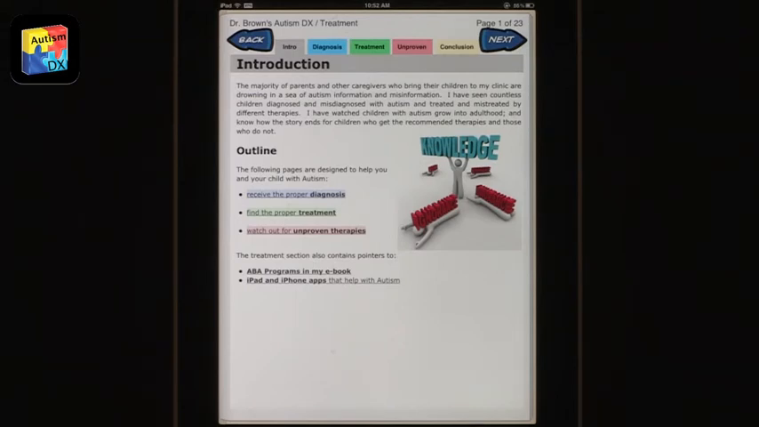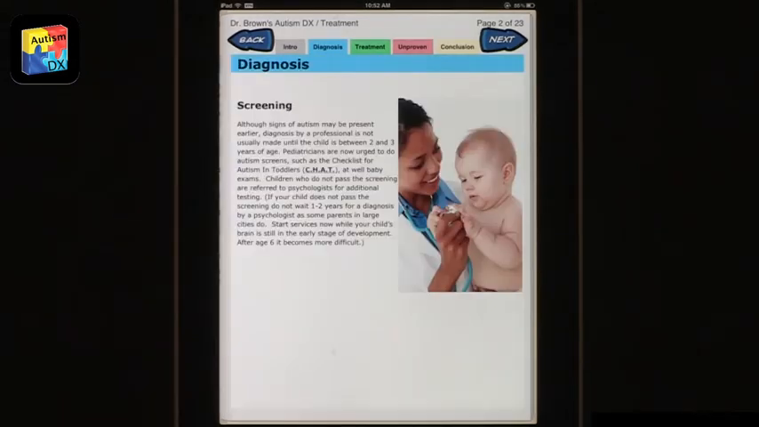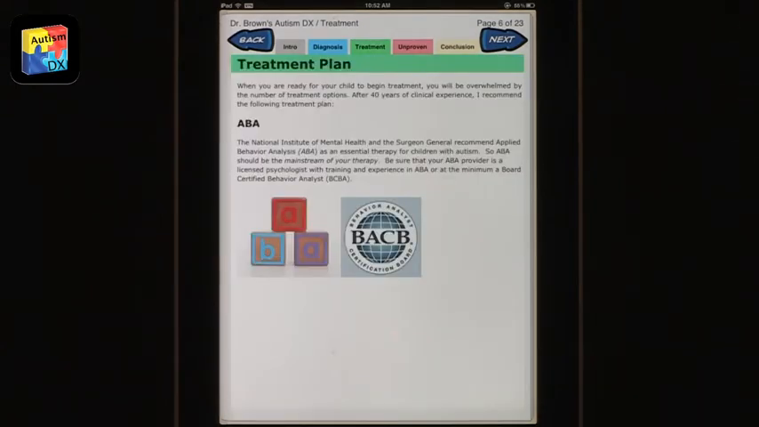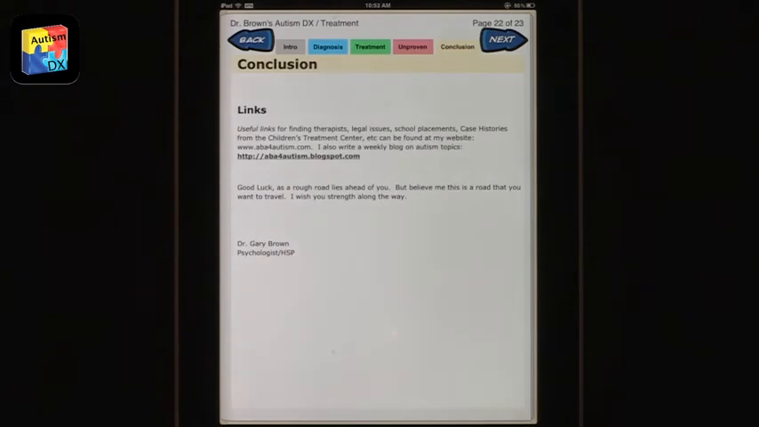And you can see that there's some about diagnosis from screening and going on. A lot about treatment, especially applied behavior analysis. There are also links to their online websites and blog, so you might want to explore those as well.